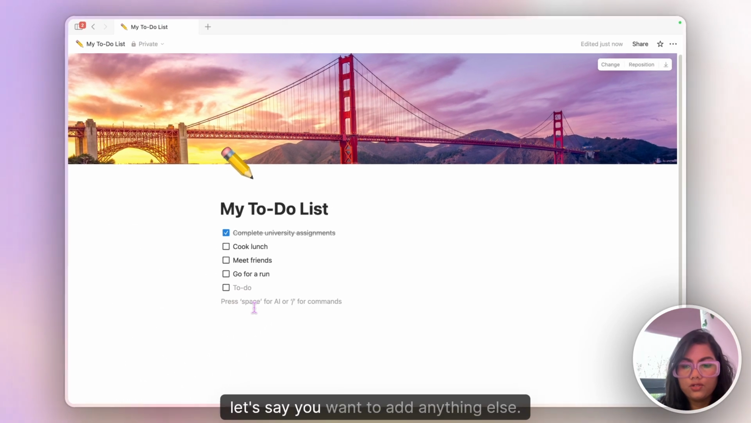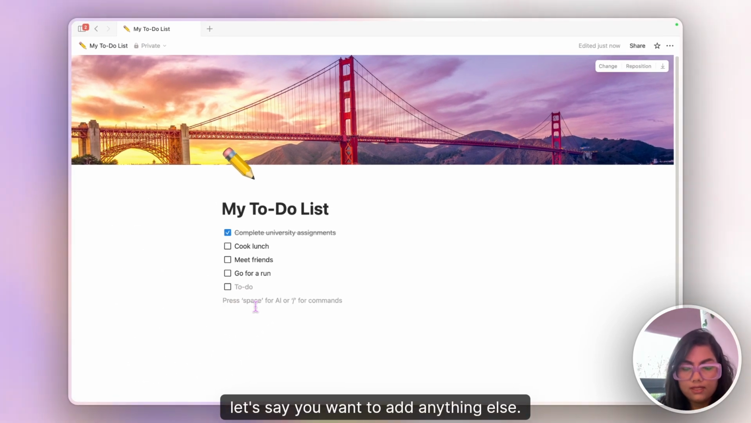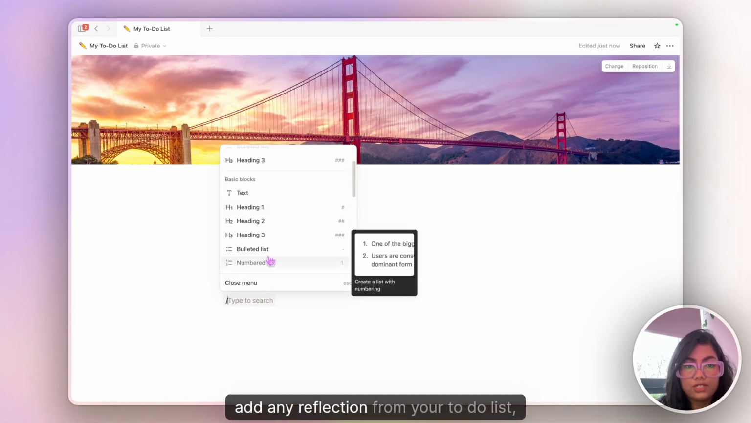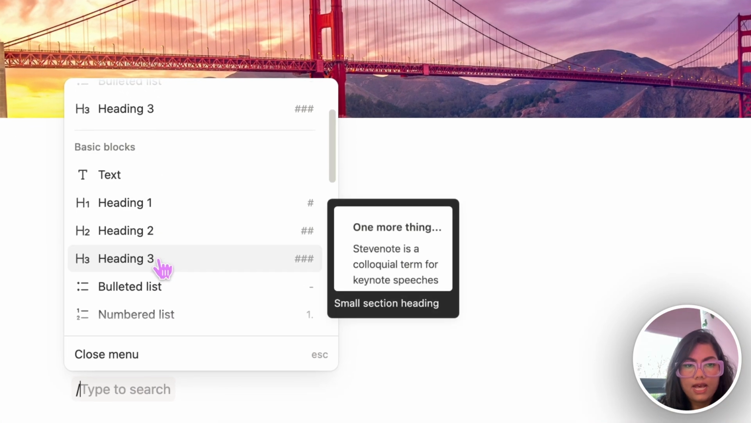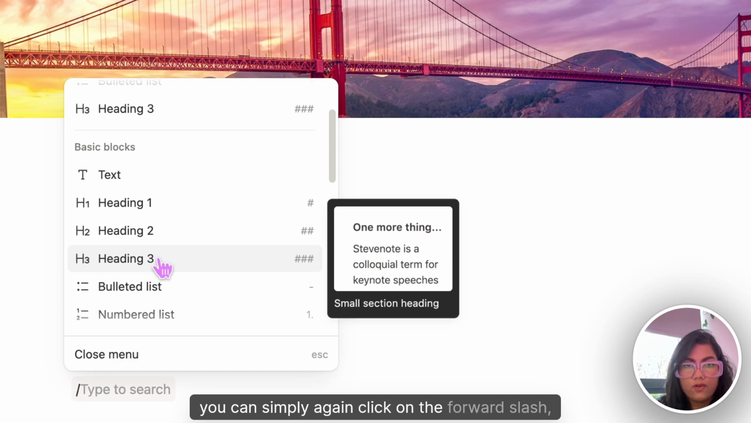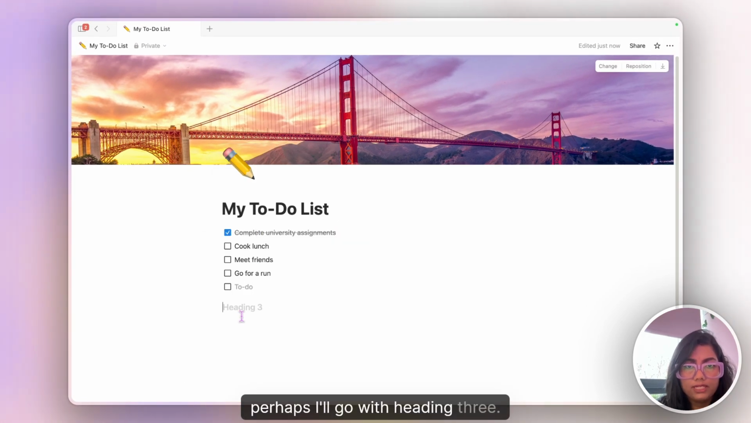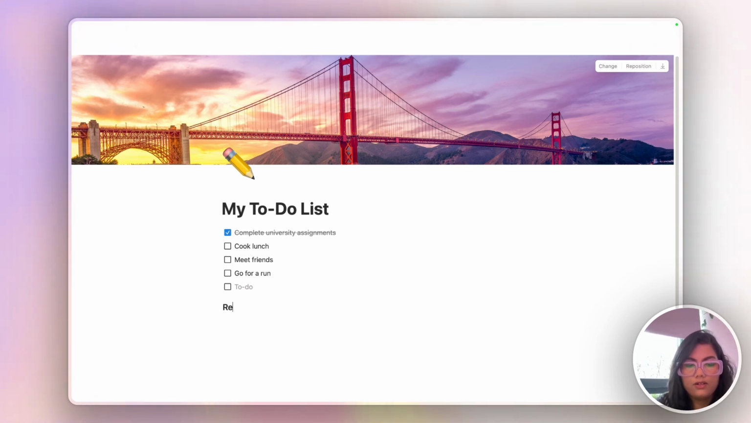Now, let's say you want to add anything else. For instance, if you want to add any reflection from your to-do list, you can simply again click on the / keypad and then perhaps I'll go with heading 3. You can also click on / 3 and that is how it will appear. Now, reflections of the university inside.